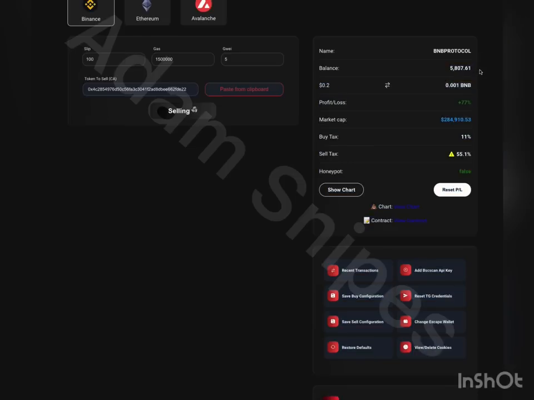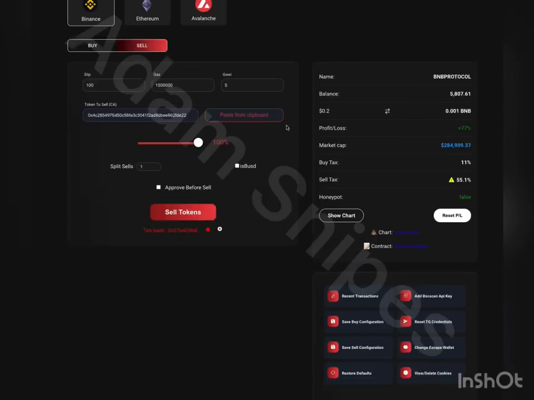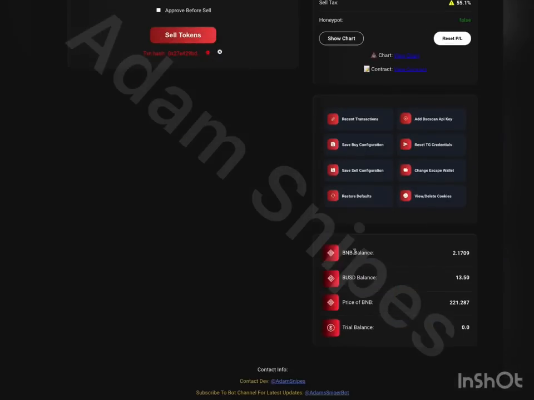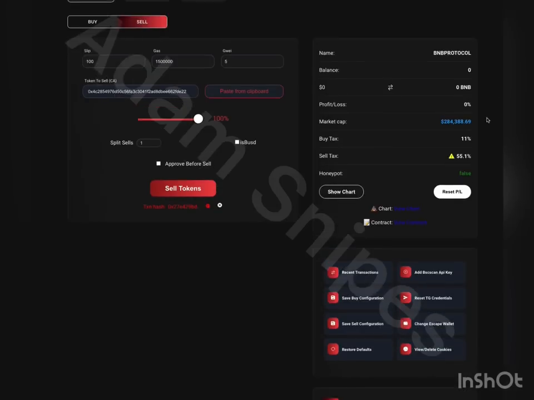We will see this balance going to 0, and we will lose a lot of that BNB that we had. So there we go. We got the transaction hash. Our balance should get updated. There we go, 0. We don't have it anymore, and I just took a massive L on that sell task. So that's how that works.